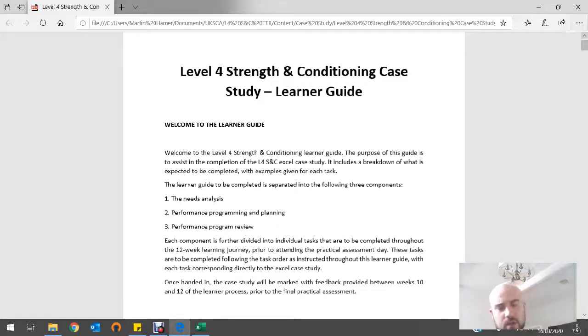Now, one thing you will need on this case study is a real life participant, whether that's a friend or family member who does some recreational sport, semi-professional sport, professional sport. That is entirely up to you. What you could also do is pair up with somebody on your practical days, and you could assist each other on completing this. But this guide here on the screen is going to be really, really important, taking you through step by step what is required from the case study.